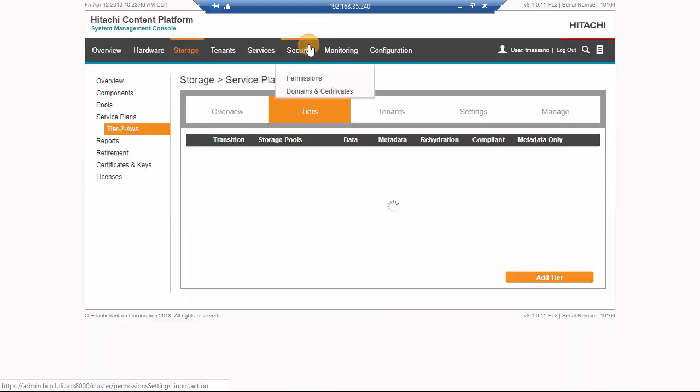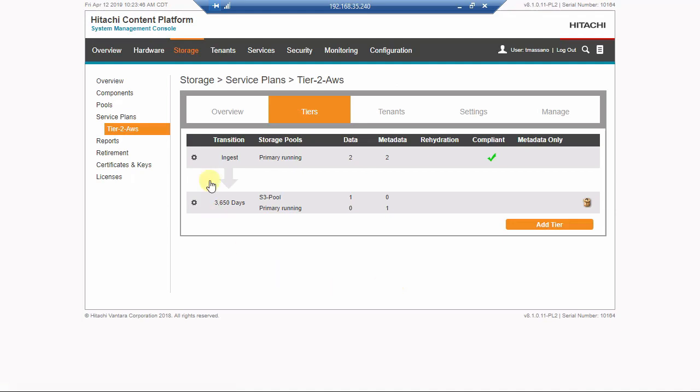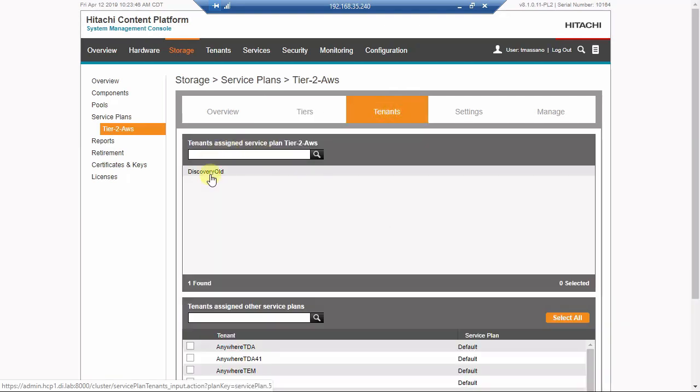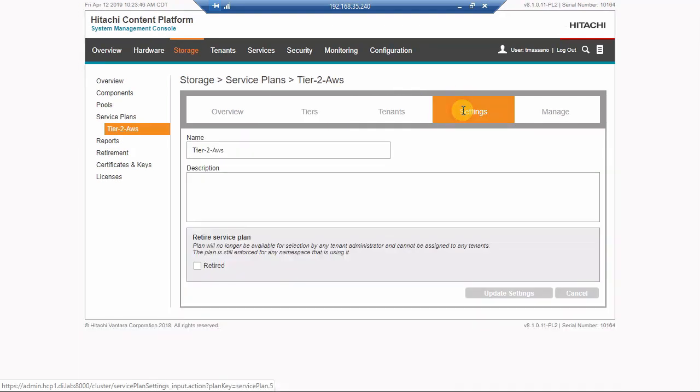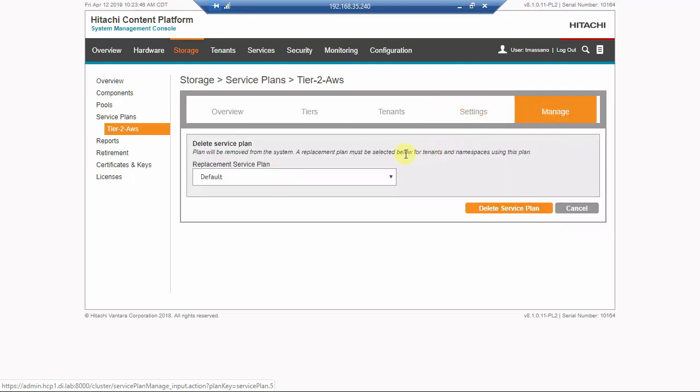And then we can review again what this was set up as. I changed this to 3,650 days because I didn't want it tiering to my personal AWS cloud. Then we can look at tenants here, and we can see the discovery.old, any settings that we may have here. We could also go back in and manage it and replace this with a different service plan.